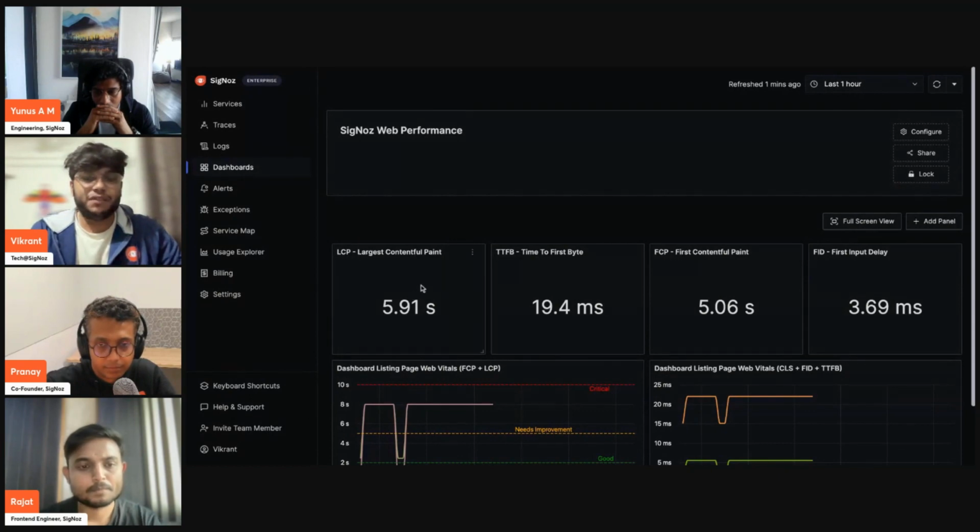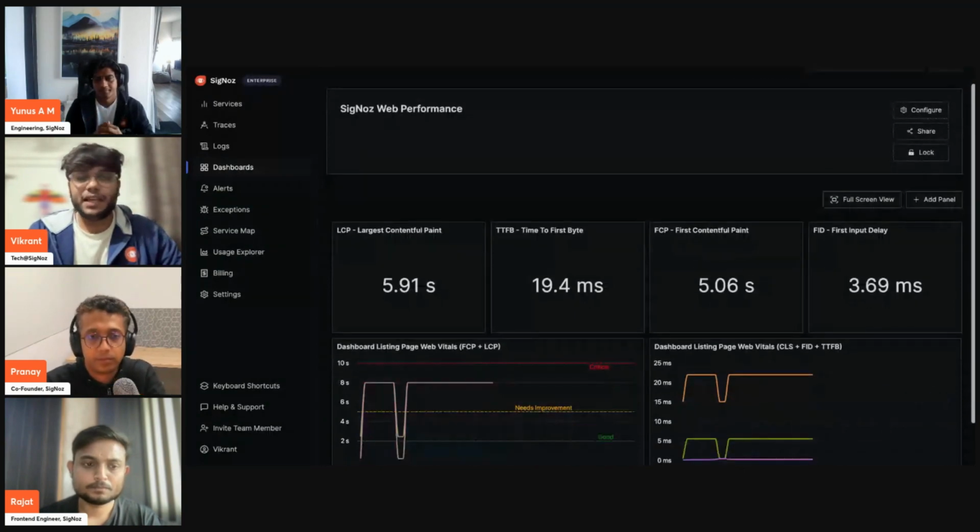Moving from LCP to FCP, LCP should always be higher than the FCP. Yes, correct. The first will always come first, and the largest comes after the first. Maybe the first one is the largest, or maybe some nth element is the largest. Got it. So this comprises your LCP and FCP.